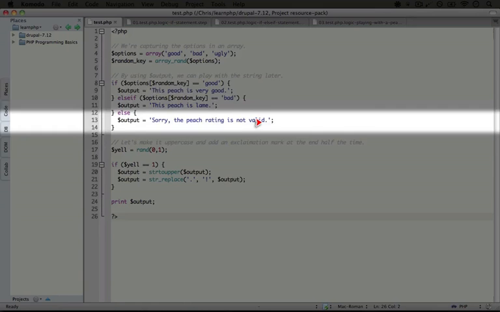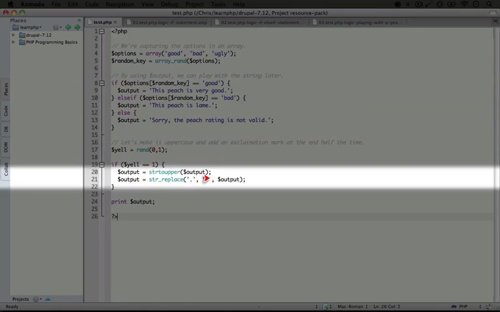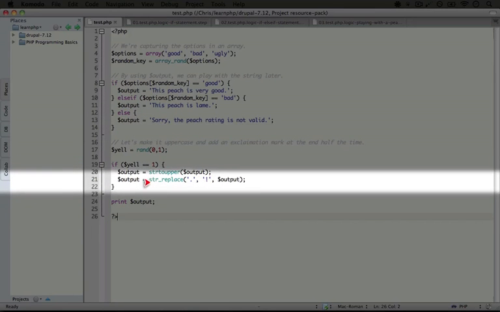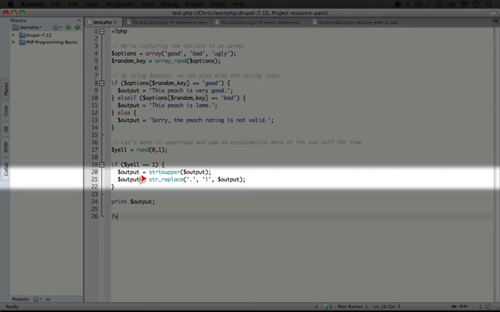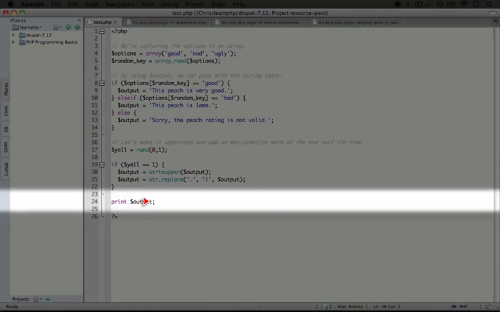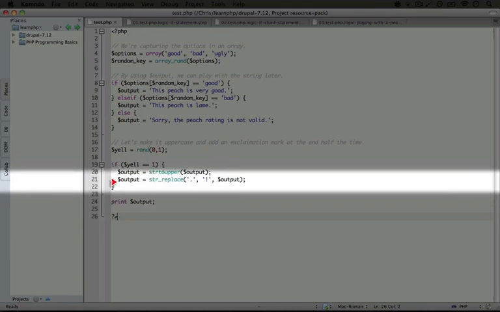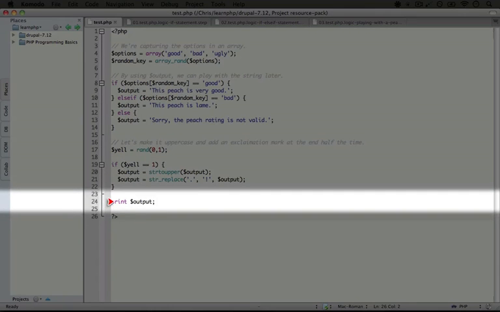And then we're going to take the period that is at the end of the string, and we're going to convert it to an exclamation mark using the str replace or string replace function. Now you've seen this before as well. And what it does is take 3 parameters. As the first one, it's the value that we're going to replace. And the second parameter is what we're going to replace the first parameter value with. And the third parameter is the string that we're going to perform the replacement in. And then finally, what we're going to do is print the output to the screen. Sometimes it will be yelled, and sometimes it won't be.